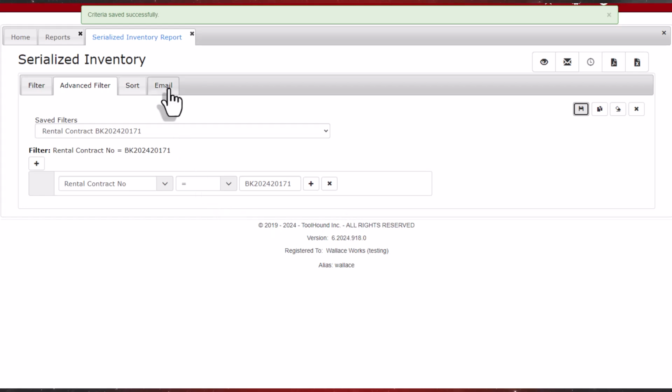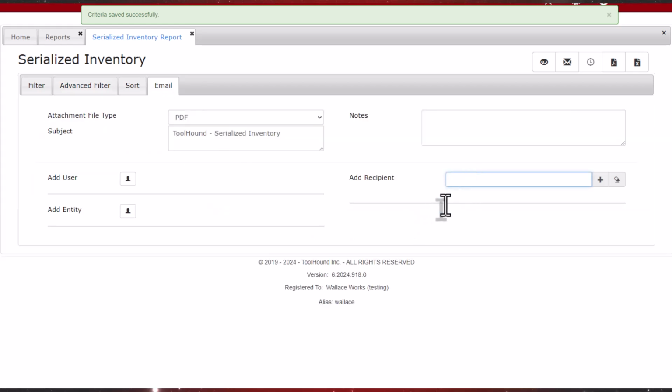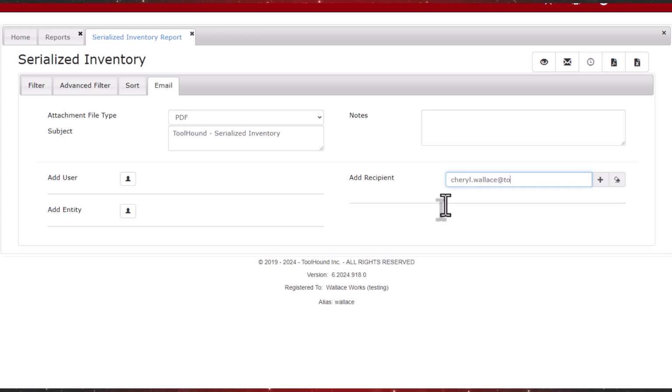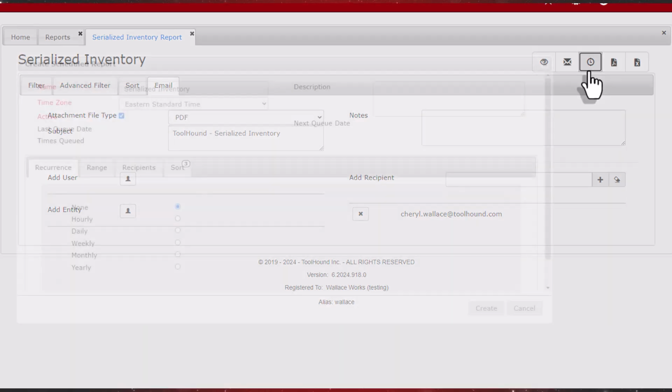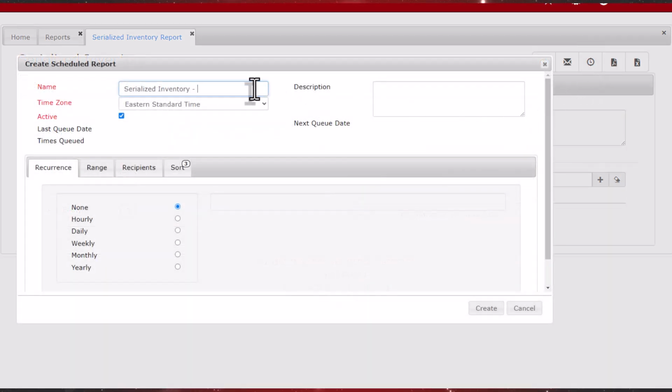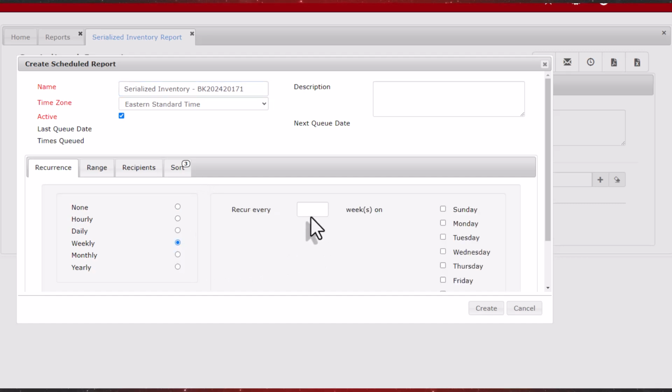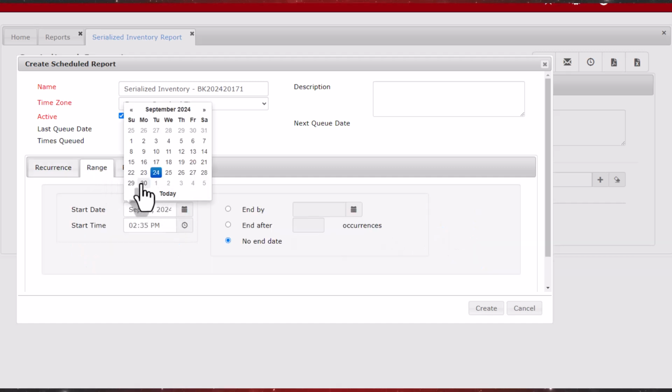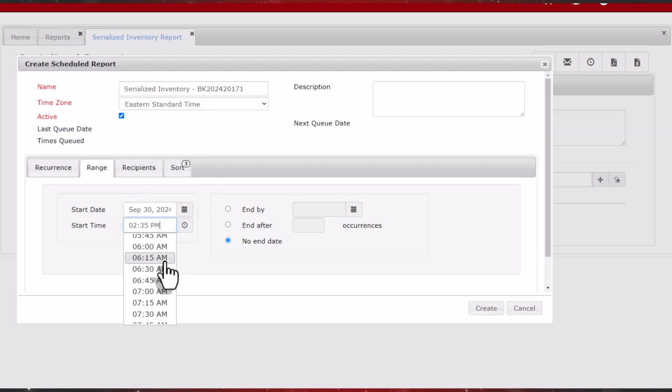More on that later. To schedule the report, click the Email tab to enter a recipient using the method you choose. Then click Schedule. We'll set this up to arrive in our inboxes every Monday morning. On the Recurrence tab, we'll select Weekly, and then the recurrence will be every 1 week on Monday. And on the Range tab, we'll configure it to send at 6:15 in the morning.